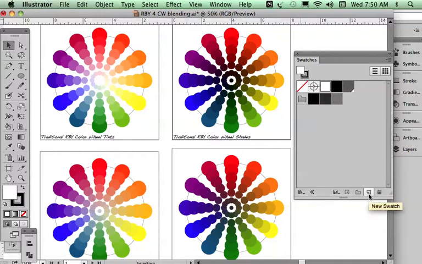Down here, it looks like a little page icon. You'll see it says New Swatch. If I click here, I can create a new swatch. More importantly, if I drag one of these down, it'll make a copy, right? Right here, it's called New Color Group. That's the folder icon, and that's the icon that you're going to press when you want to create a new color group, and I'm going to show you how to do that.